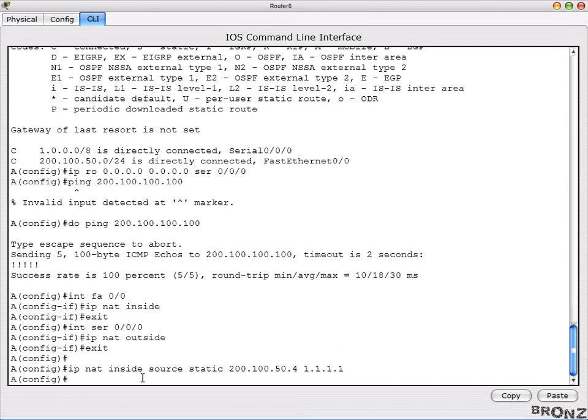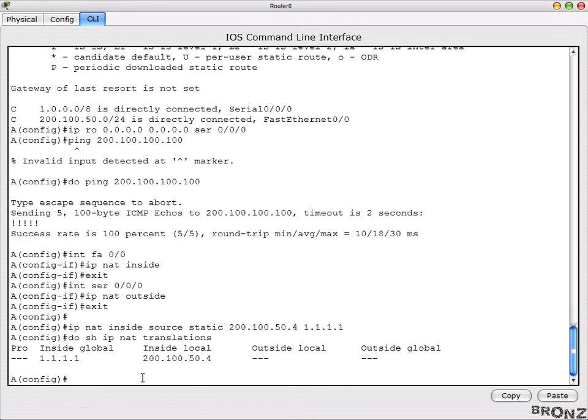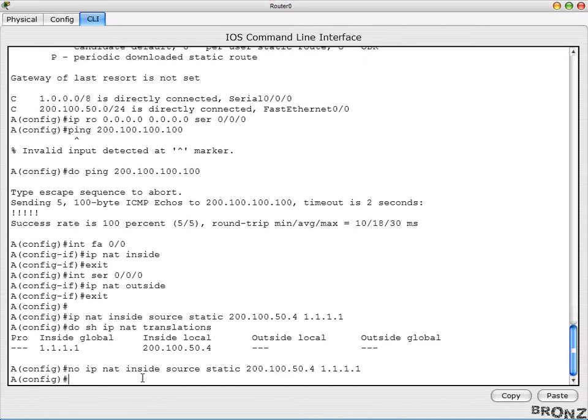And if we want to show the table, we use show ip nat translations, and we can see the translation that will be done from inside local to inside global. Okay, so that's how we can implement a static NAT, and I will undo it, and now I will show you how we can implement dynamic NAT.